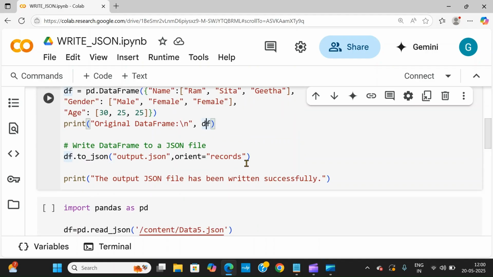Now my question is how to write the same into a JSON file. Here you use df, the same DataFrame, dot to_json function, and the first parameter you need to give is the file name of the JSON. At any point of time, the JSON file should have the extension .json. So I've written output.json here, and orient equal to records, because I want to get the records format. But I'll just remove this for now and we'll see what happens.